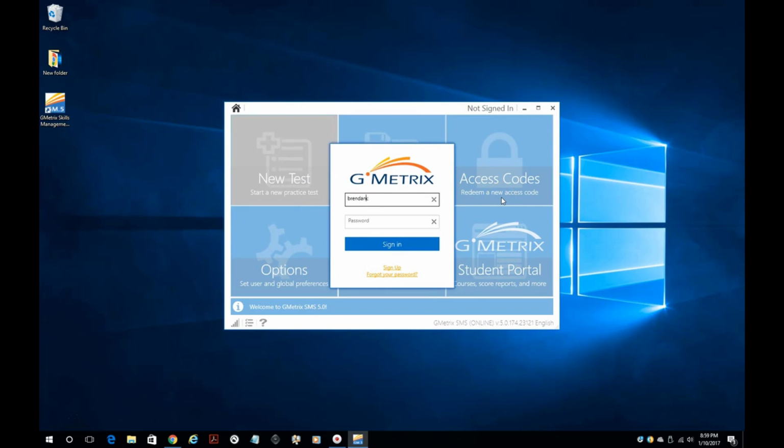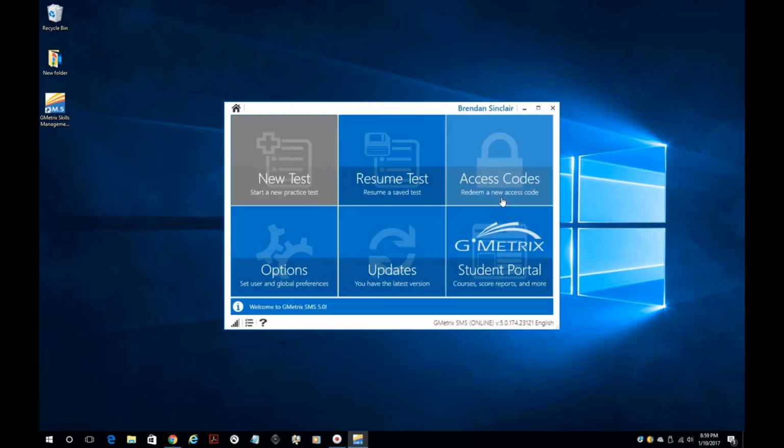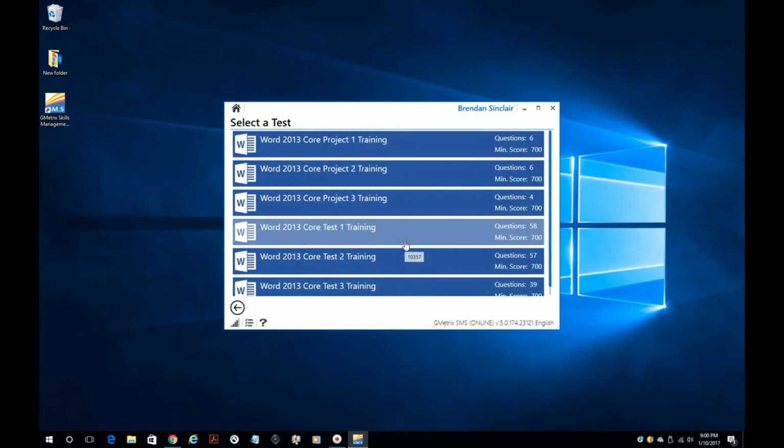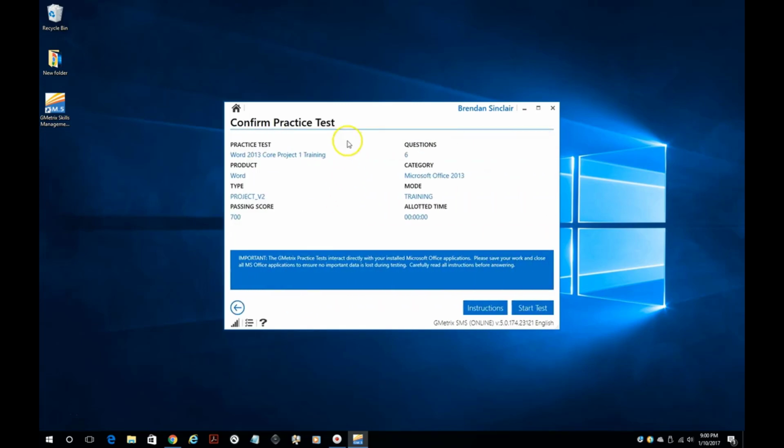We'll sign in. Click Take a New Test. We'll do Word. We'll do it under Training Mode. And then let's just do this one. Being that this is the first time I've used this, it is going to be a little bit sluggish. Take a second to load up. And then just like in class, you'll click Start Test.